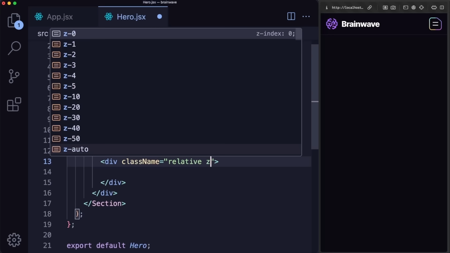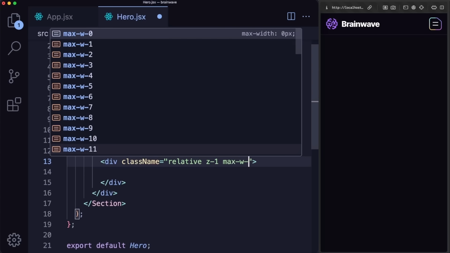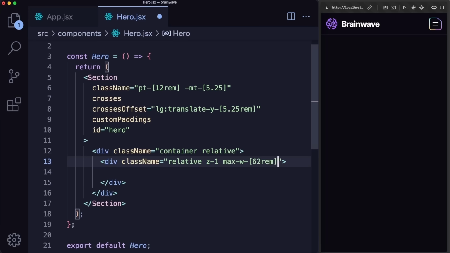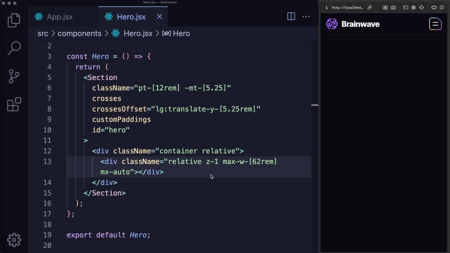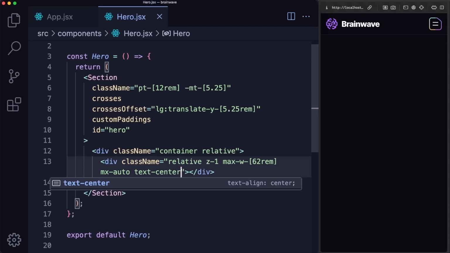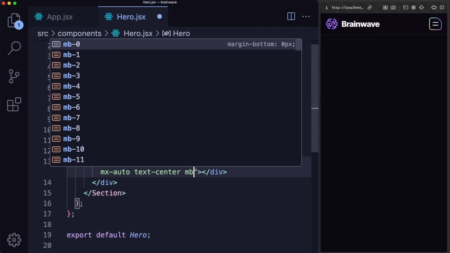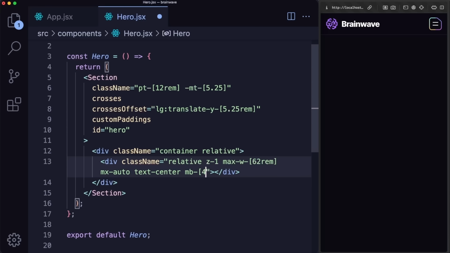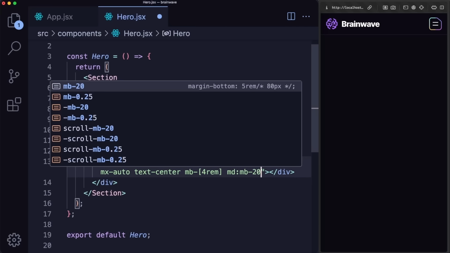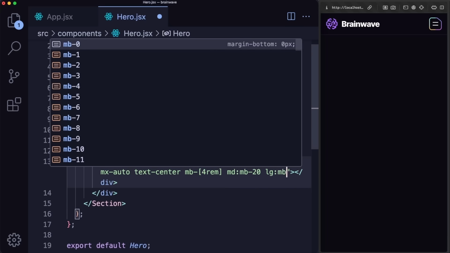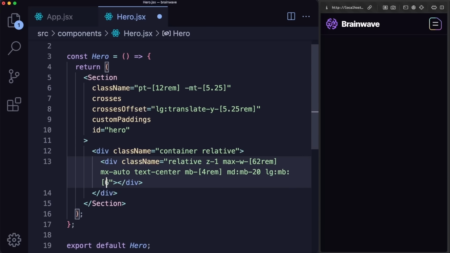to relative, z of 1, max-w of 62 rem, mx auto, this is for margin horizontal auto, and this will simply align all of the elements horizontally. We can also give it a text center to show the text in the center. We can give it a margin bottom of about 4 rem to provide some spacing. On medium devices, we can give it a margin bottom of 20, and on large devices, we can give it a margin bottom of about 6 rem as well.